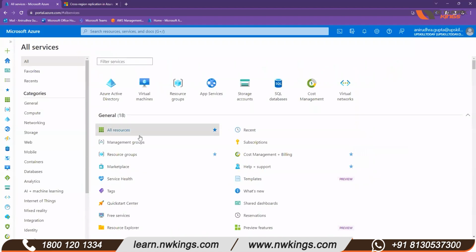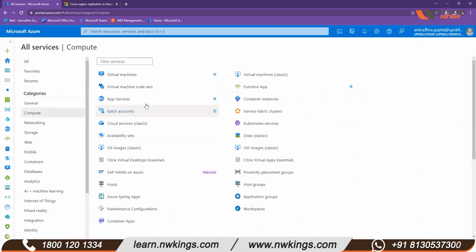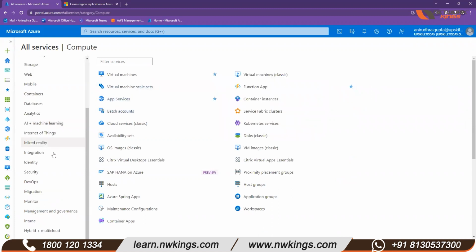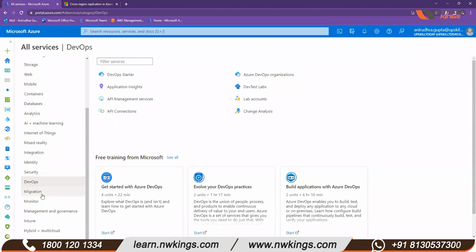here I have categories. If I go to general, I have these services: subscriptions, management groups, resource groups. If I go to compute, I have virtual machines, virtual machine scale sets, app services. And based on that, all of the services are there. If I go to security, I have Private Link Hub, Microsoft Defender for Cloud, Azure Active Directory, and everything. Okay. Similar for DevOps and everything.